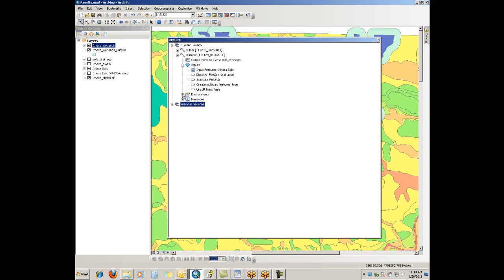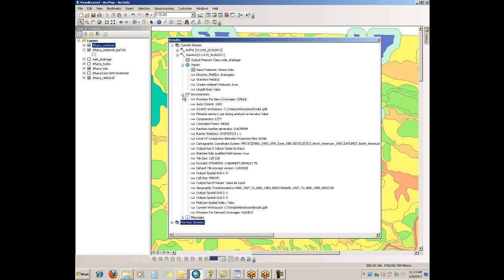The next section down identifies all the environment variables that were in play at the time that the dissolve was processed. And many times environment variables can have an impact on the physical results that you get from running that particular tool, and it's important to know what was in play, what environment settings were at the time.